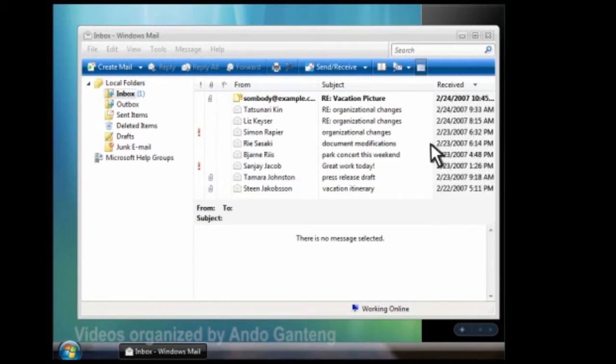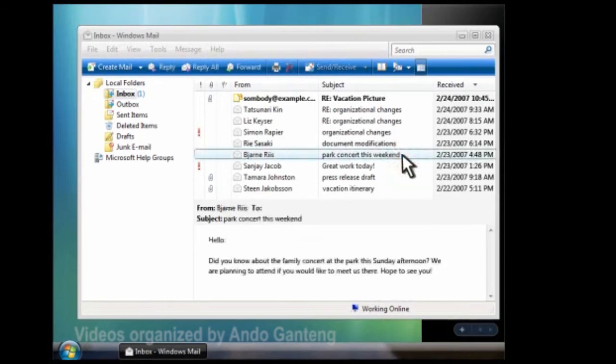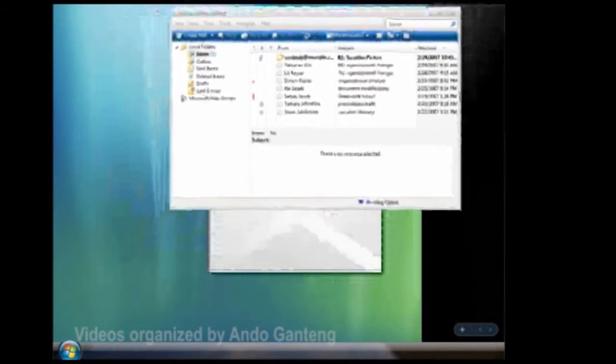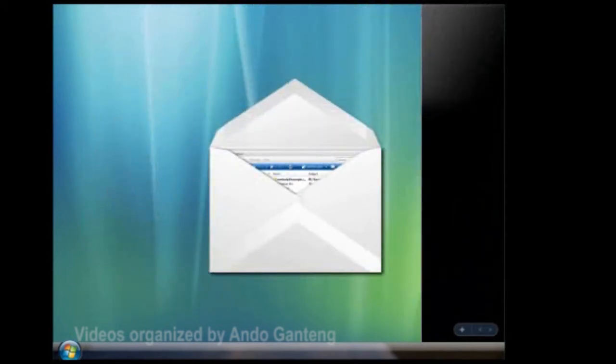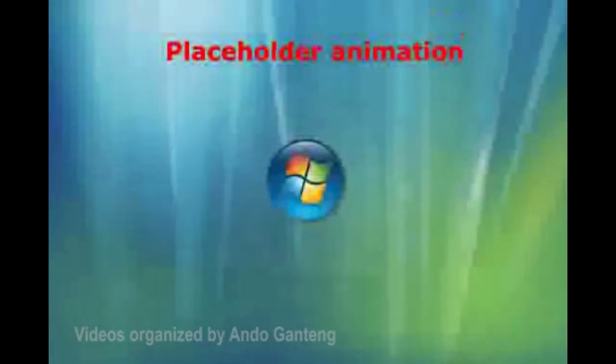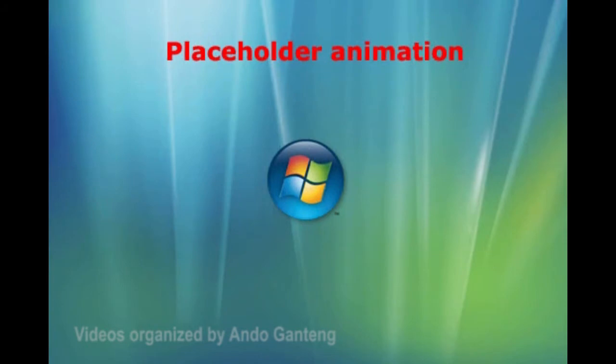Finally, to get rid of a message you no longer need, click the message and then click Delete. All of the messages you delete get moved to your Deleted Items folder. Messages in this folder are deleted permanently when you close Windows Mail. Whether you use Windows Mail or another email program, you use basically the same method to send, receive, and organize your messages. For more information about using email, see Help and Support on the Start menu.